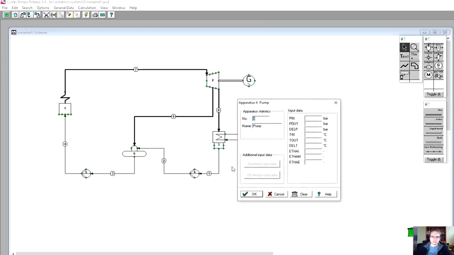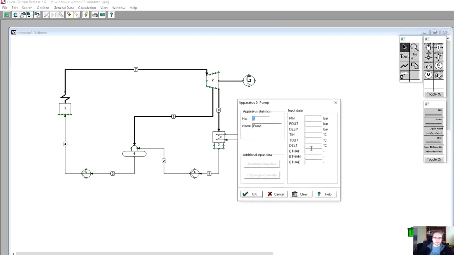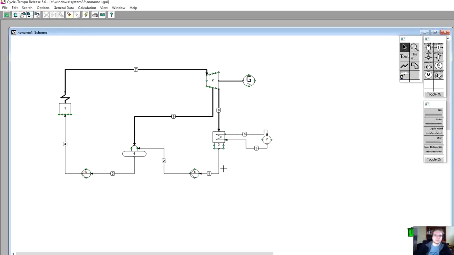Now moving on to the pump. At the pump we need to specify isentropic efficiency. Let's put 0.8, and we can also specify mechanical efficiency and electrical efficiency. The same goes for the other pump, but here just to demonstrate that we need only isentropic efficiency for the model to work, so let's put there just that.